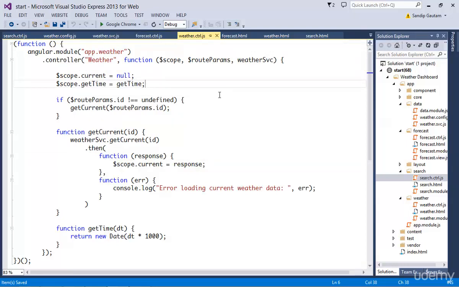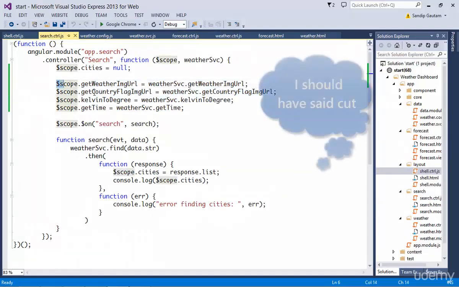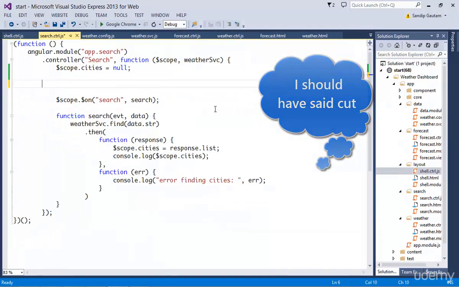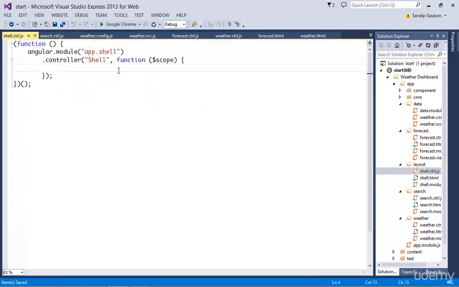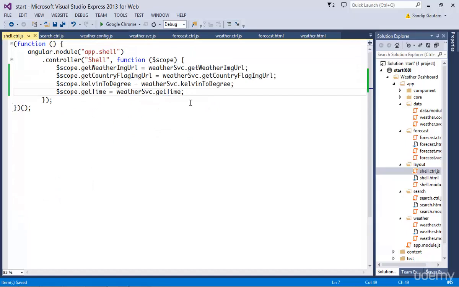So what we can do here? Any suggestions? Well, here we can take help of controller inheritance. And I'm going to copy all of these methods from here and paste it here inside my shell controller, as shell controller is a parent controller of search, weather, and forecast controller. Then we need to inject our weather service to make this code work.